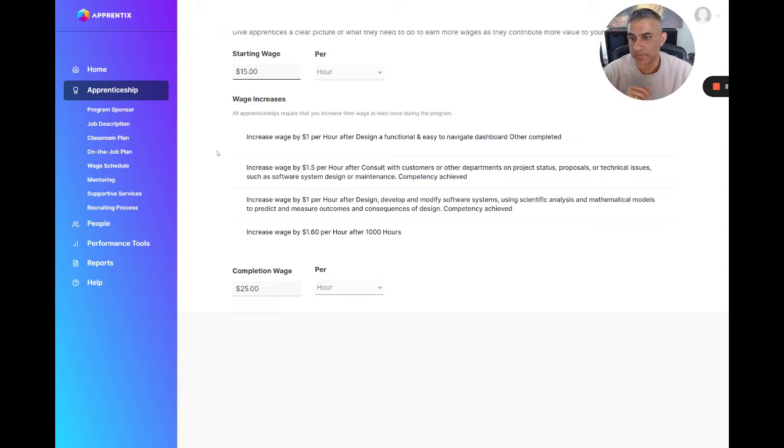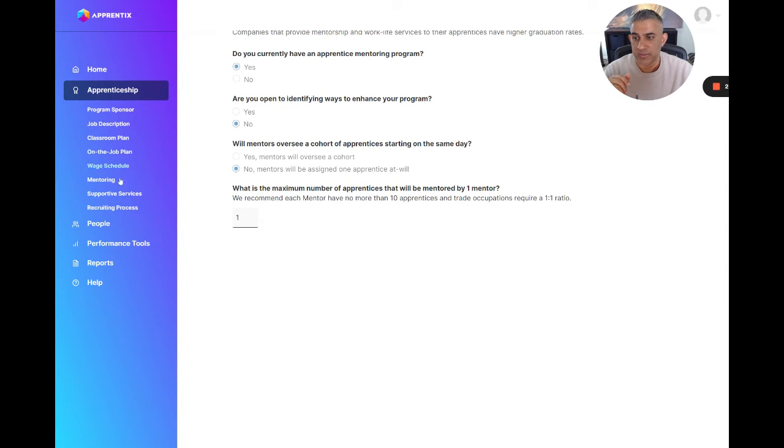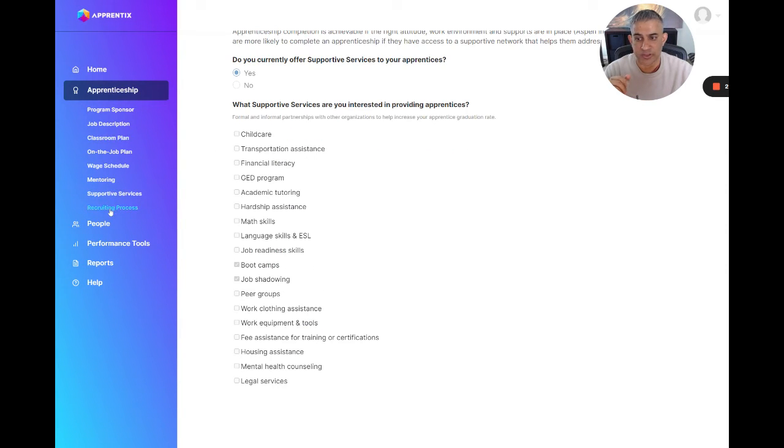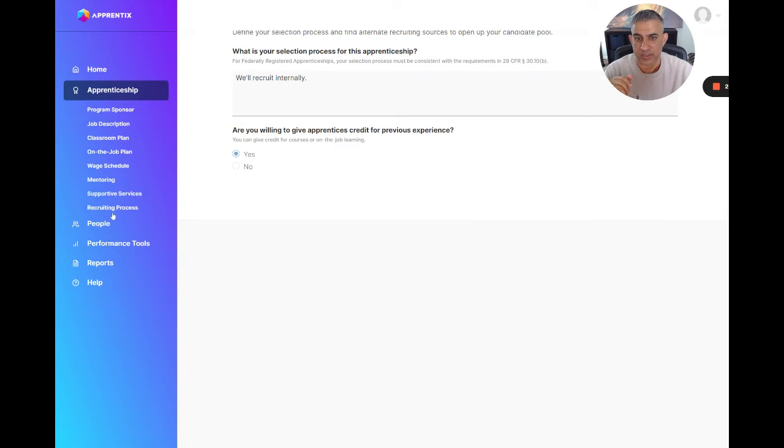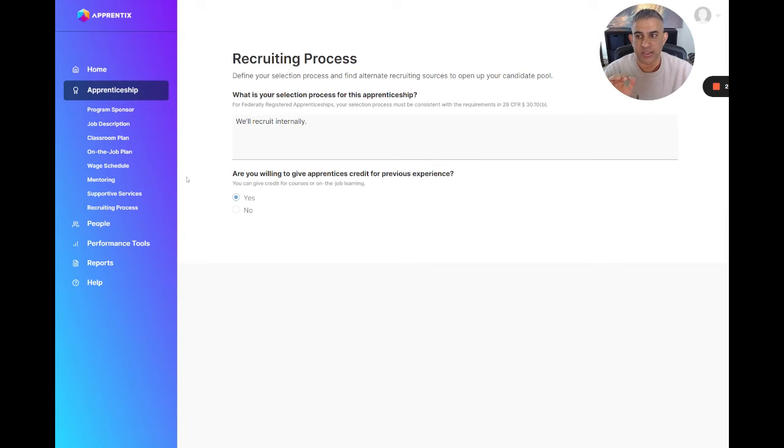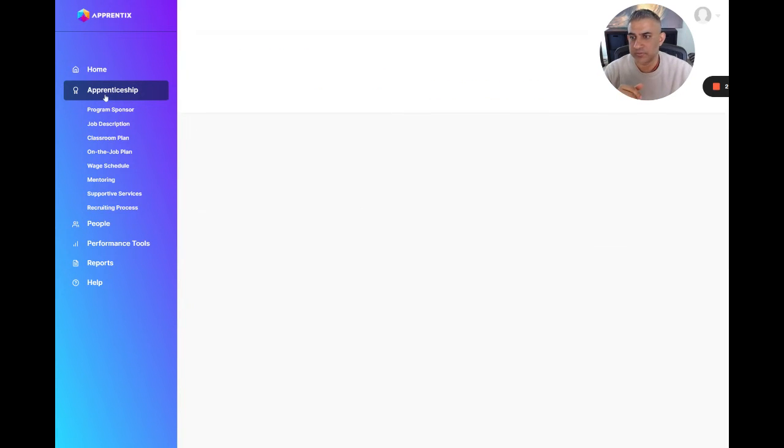That's basically the point. You can also see the mentoring pieces, what supportive services are being provided, and what's the recruiting process. And so the whole idea here basically is to give you, in a nutshell, everything about the apprenticeship itself, so that if you ever had any questions about how are we doing this apprenticeship, the design of it is all here for you.